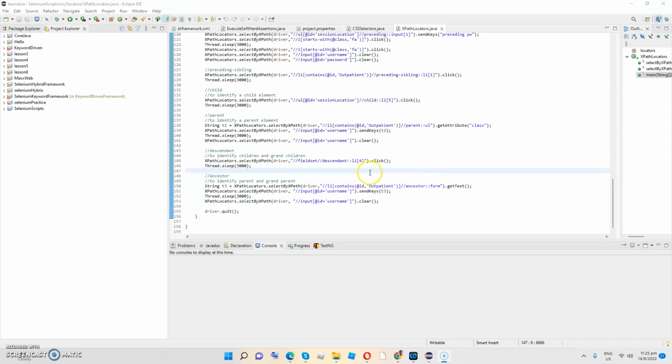This one we describe in this video: descendant and ancestor. So with child we go from parent to child level only, but using descendant we can go to child and grandchild level. Both levels we can use.